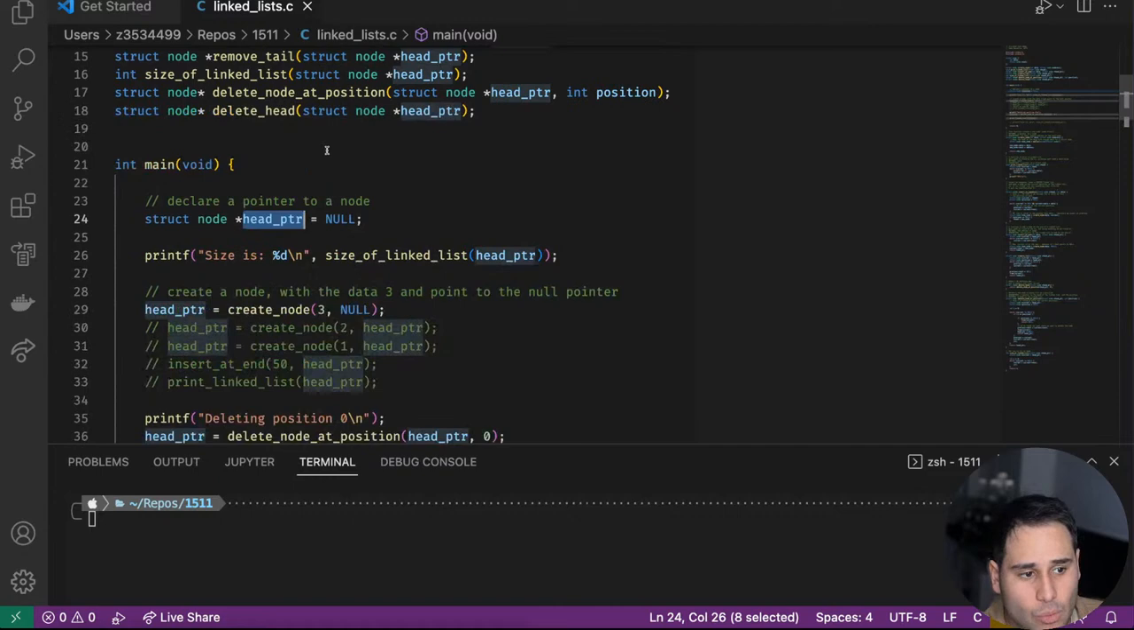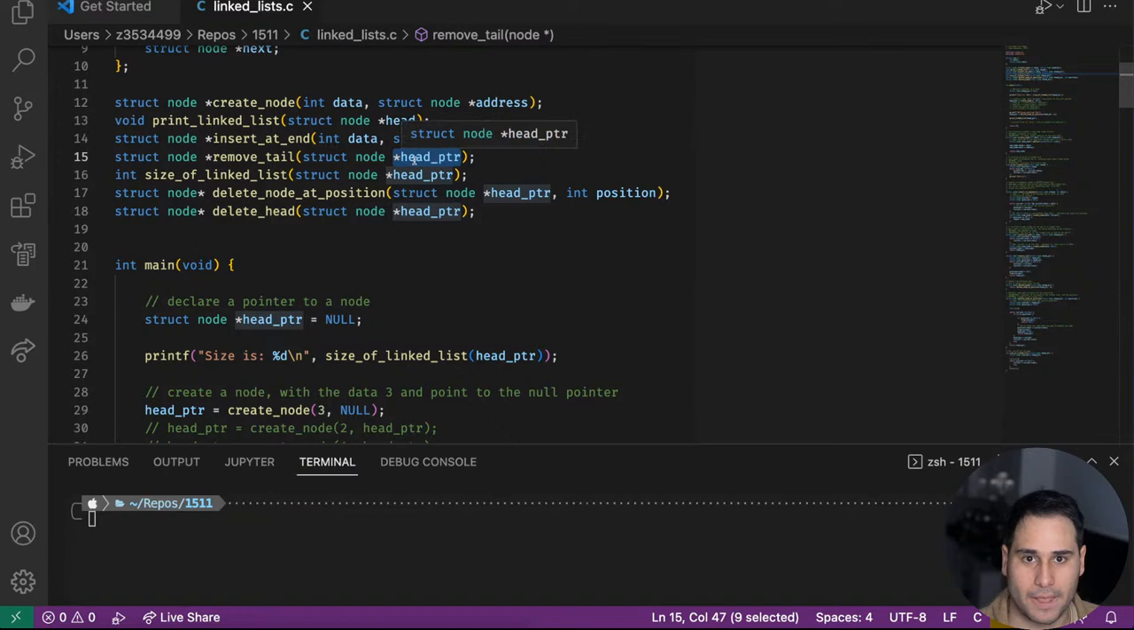Because even when I pass in a pointer to a function, it copies the pointer. It's a copy of the pointer in the function. So if I changed the value of head pointer, it is not changing in main. Just like if I pass an integer to a function and change the integer, it does not change in main, right? We all know that. It's the same thing with a pointer. The pointers are passed exactly the same.